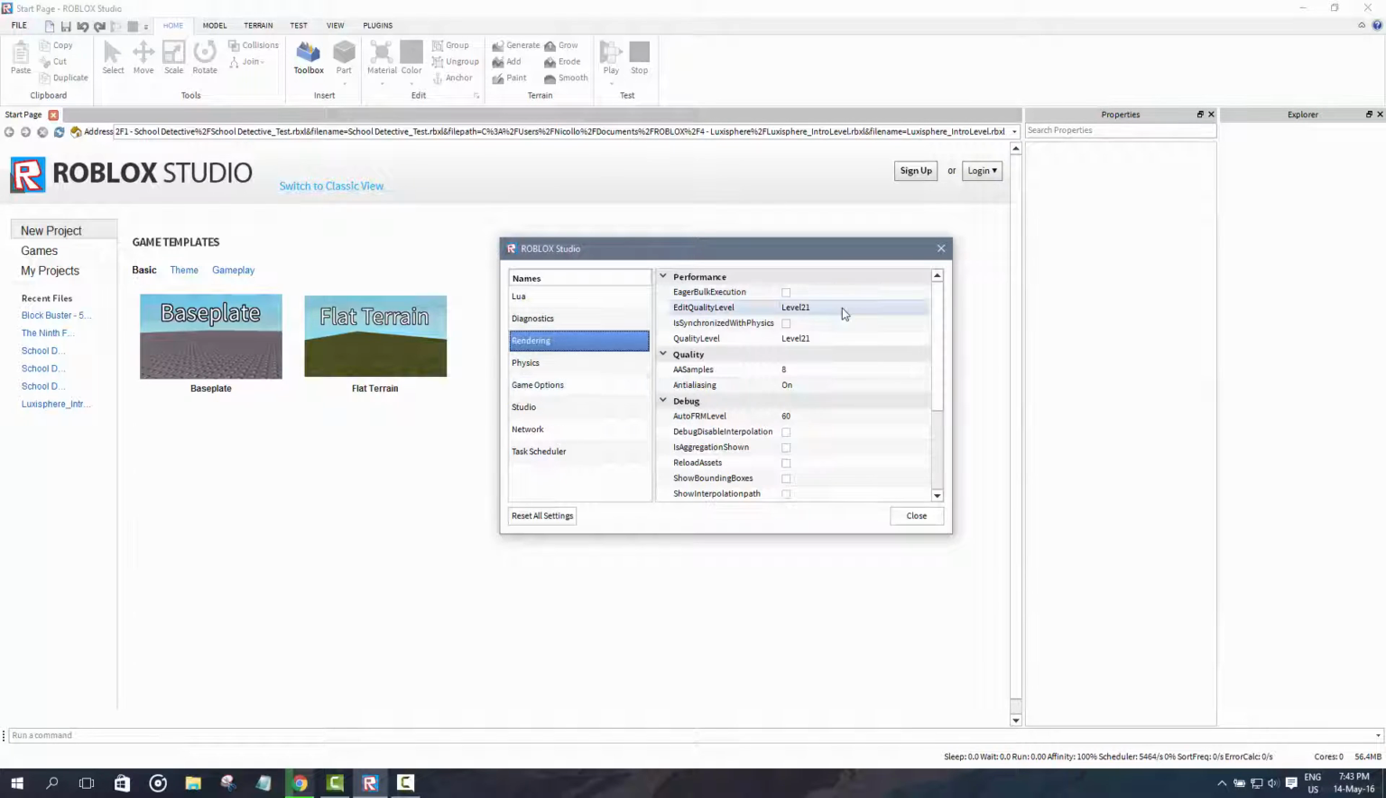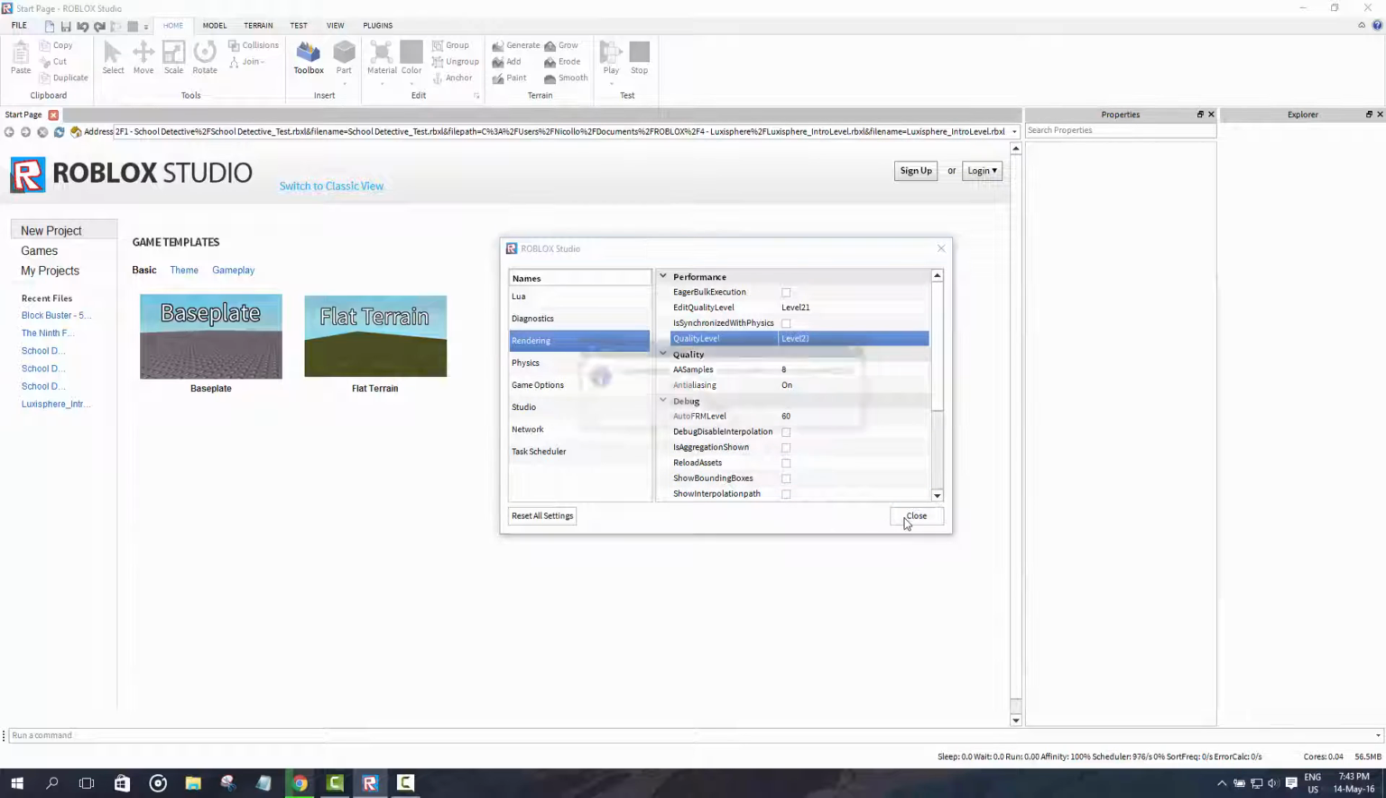Actually, it's in rendering. You would have to go under the performance tab. Your main concern is edit quality and quality level. Usually, for most of the players, it's under automatic. But to make sure that you can see the new shaders effect, I would highly suggest scrolling all the way down and clicking on level 21. That way you can see the new shaders effect. And once you're done, you can close it.